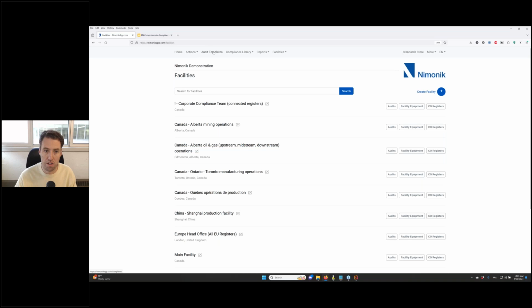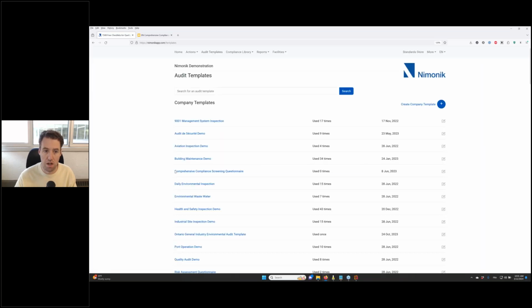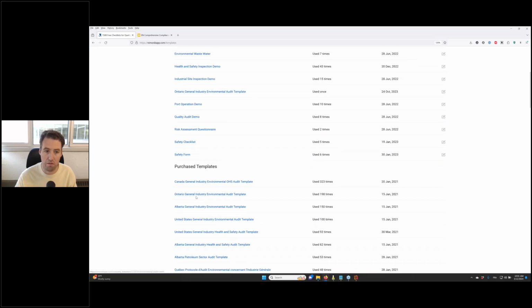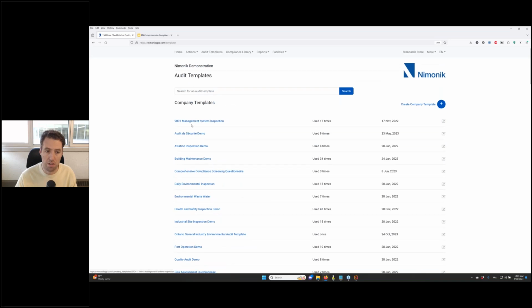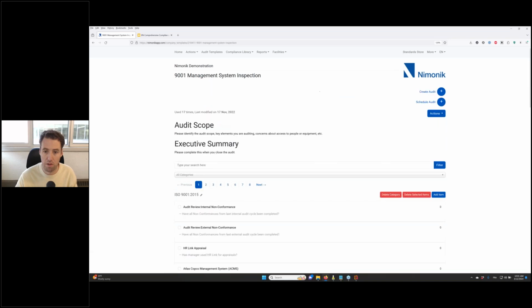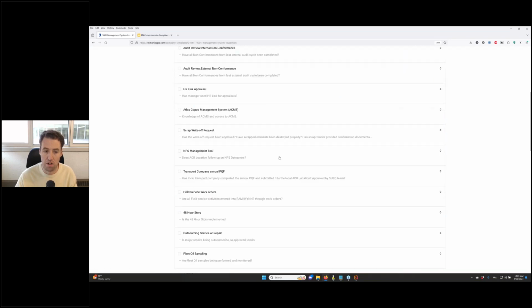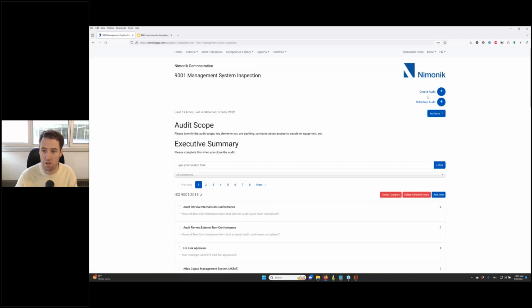If we click on audit templates here, you'll see a number of templates have been uploaded by this specific company. You can create your own audit templates, as well as use our database of audit templates that are available down here. If you want to start an audit template, such as a 9001 management system inspection, we can simply click on this, and we'll see the questions down here that have been created. You can simply click on create audit, or you can schedule an audit into the future and assign that to specific people. But let's go ahead and create an audit.